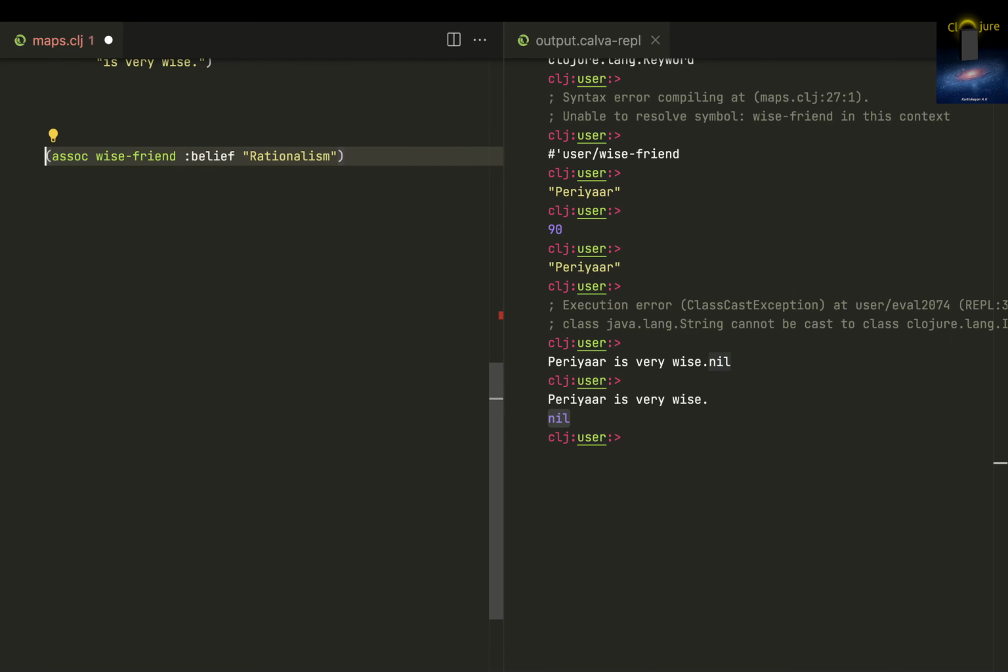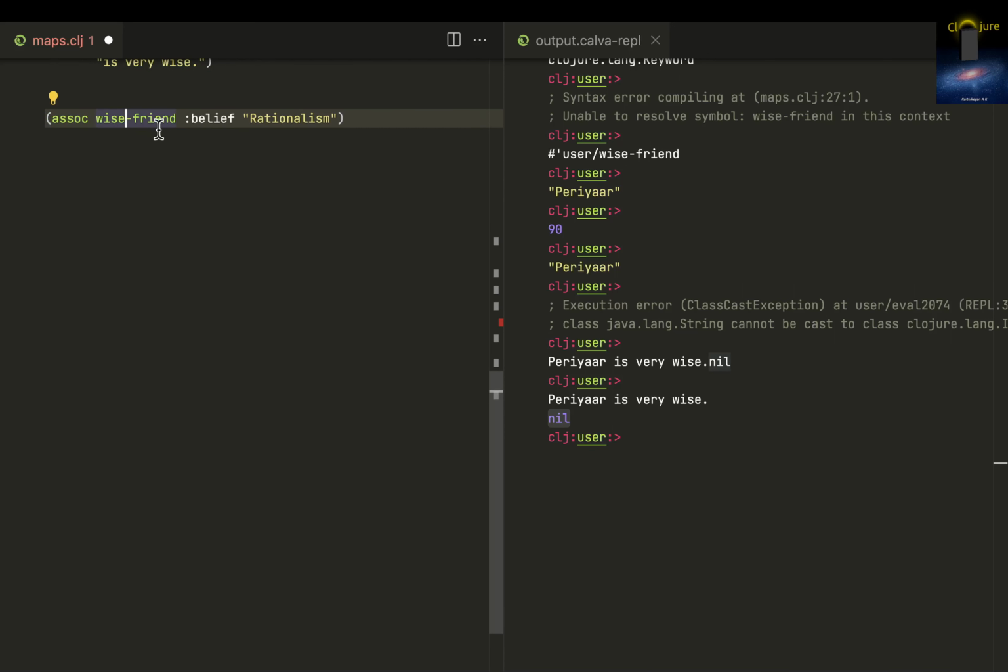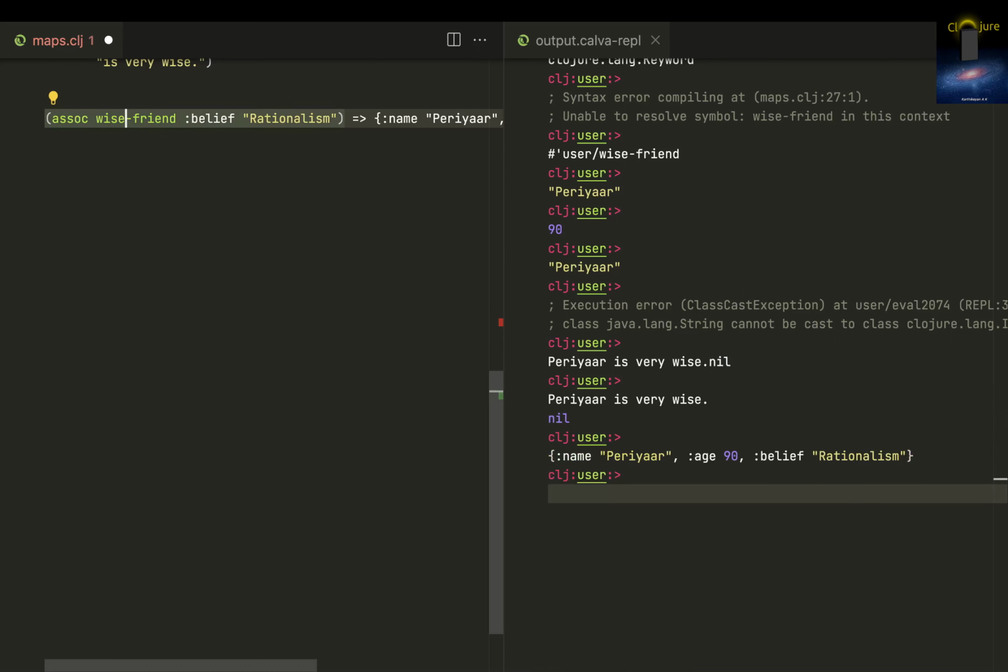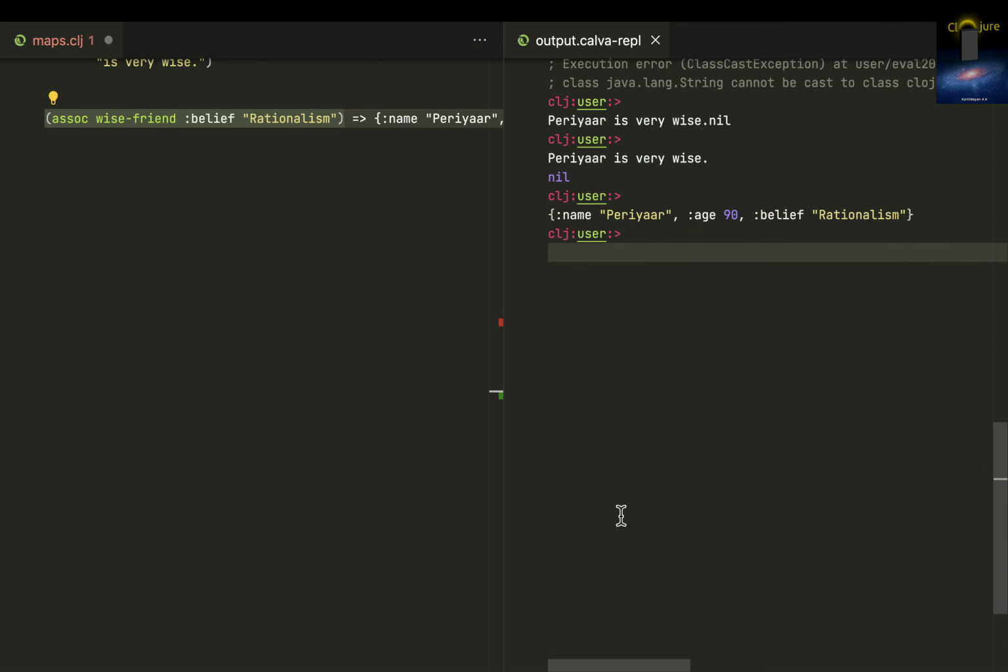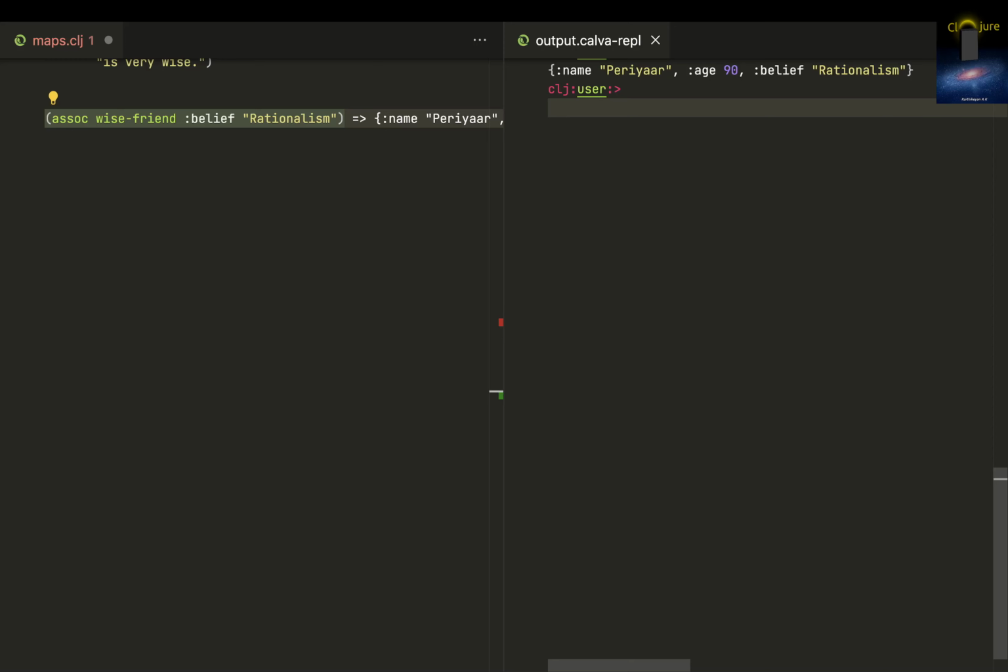Like he doesn't believe in God and all those things. So okay, he believes in rationalism. So now you just get a new map. So if you say, okay, look, did my vice friend change? Okay, so vice friend, right? If you see whether it changed, no, it doesn't.